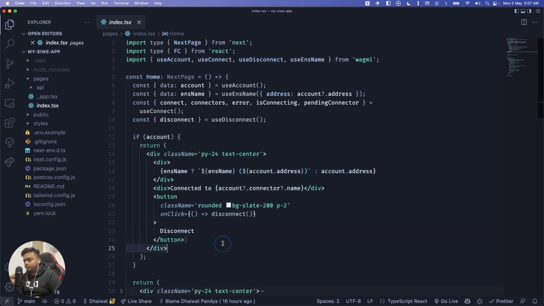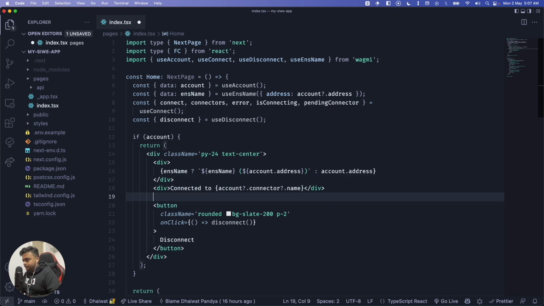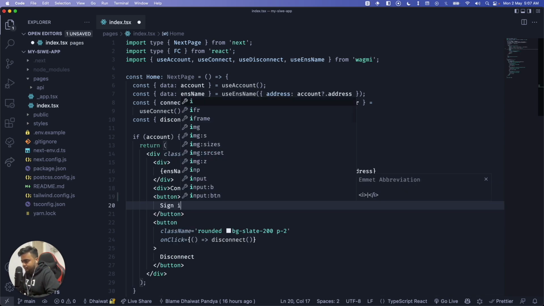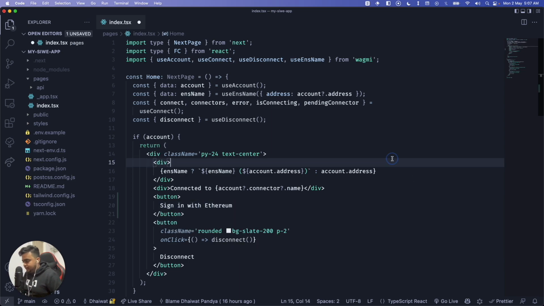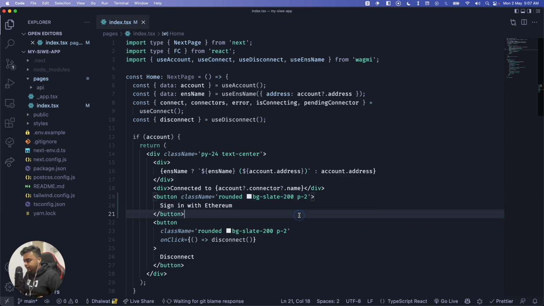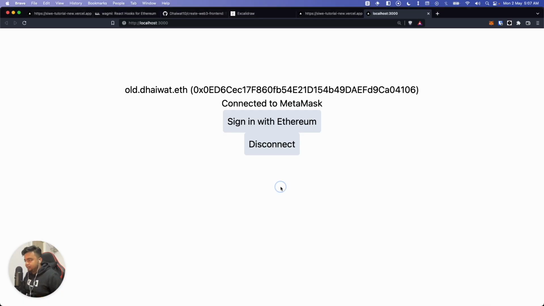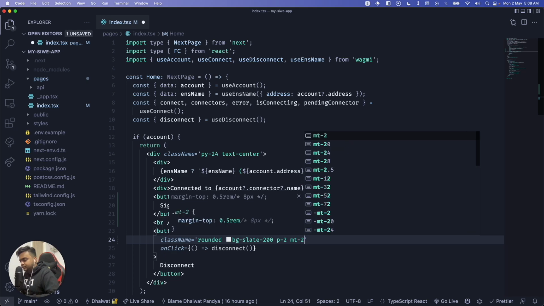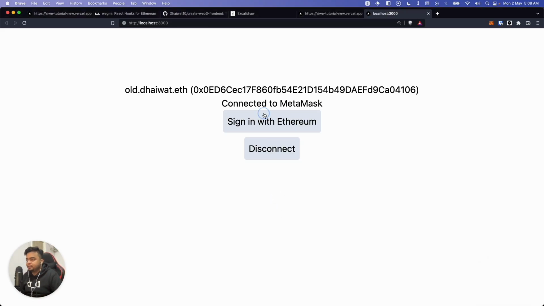Cool. For now, let's just place a button called sign in with Ethereum, and give it some style so it does not look terrible, and let's add a line break. Cool. Let's just add some margin. So when someone clicks this button, we want to request some signature requests, like we want to request the signature from their wallet, right?